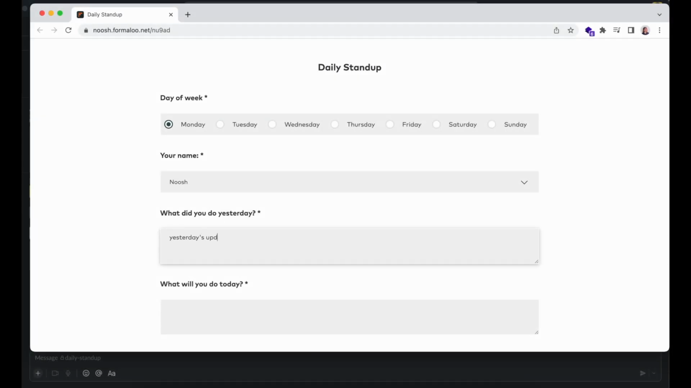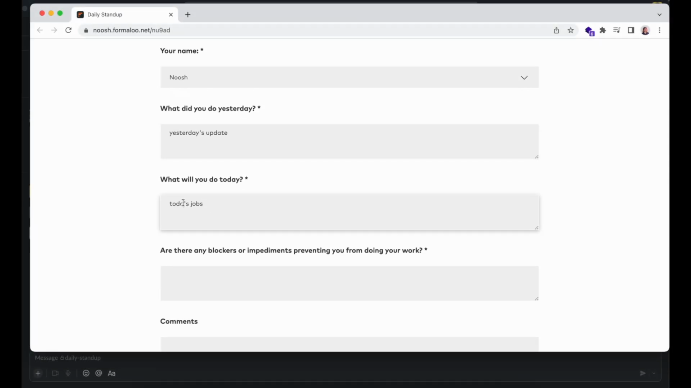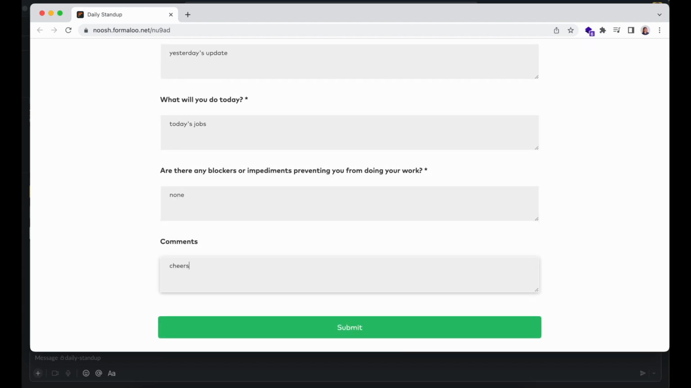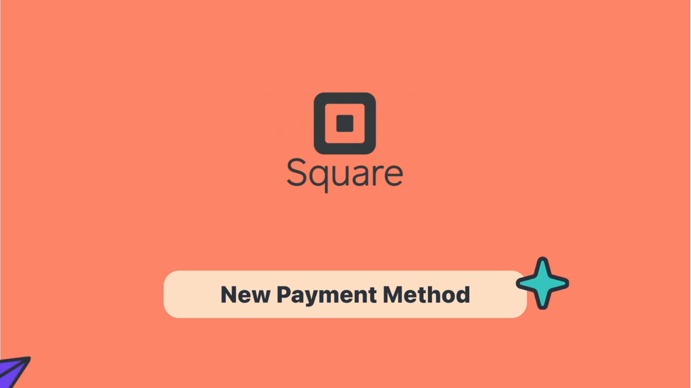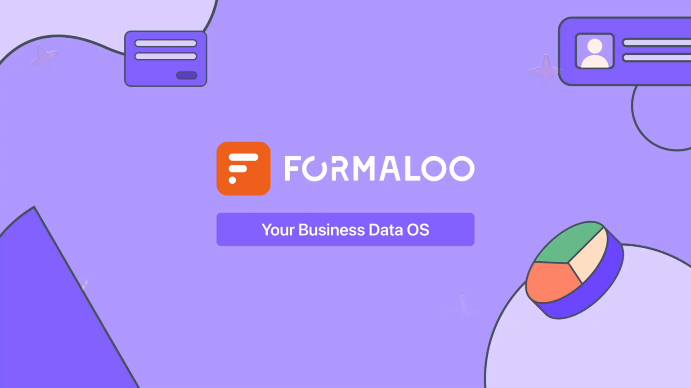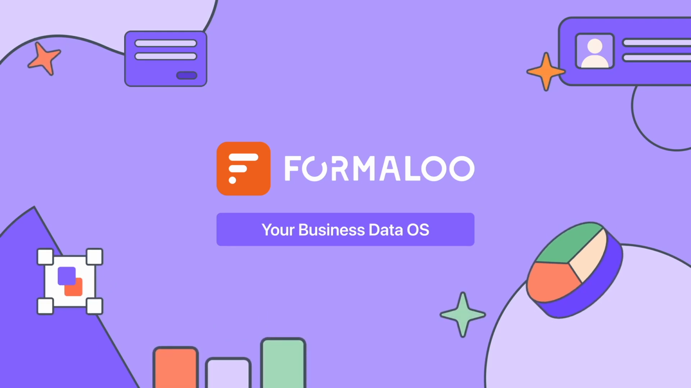We've launched a Slack integration so you can publish your data changes in between your team conversations and make sure everyone is updated. And last but not least, Square payment is added to let you collect money through your Square account. And that concludes this June's product update roundup.